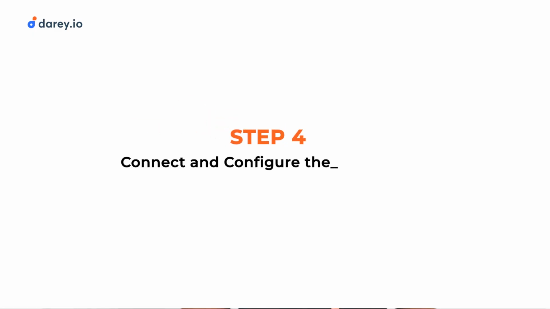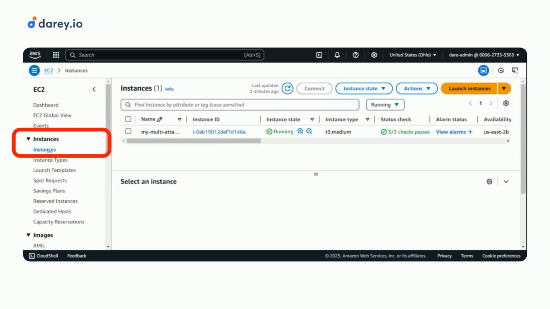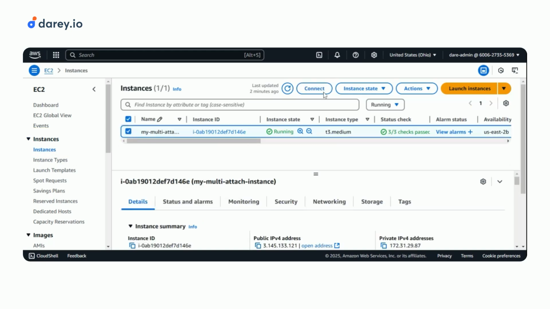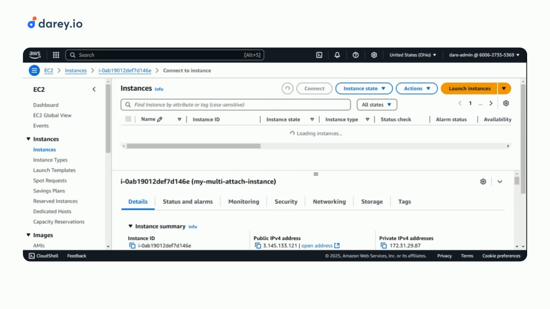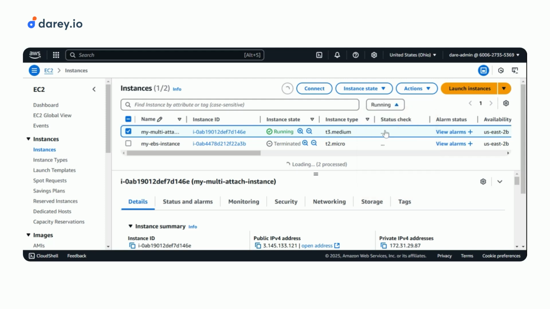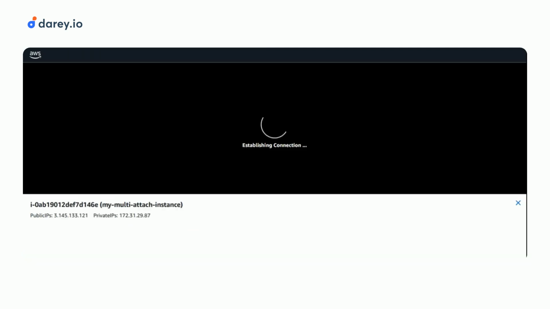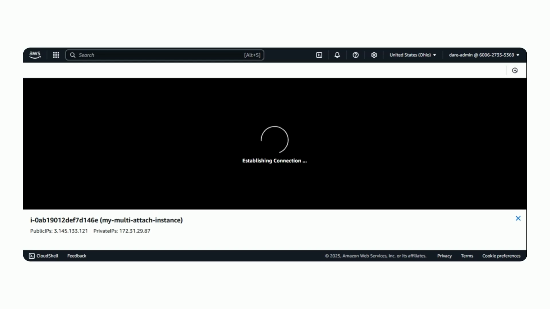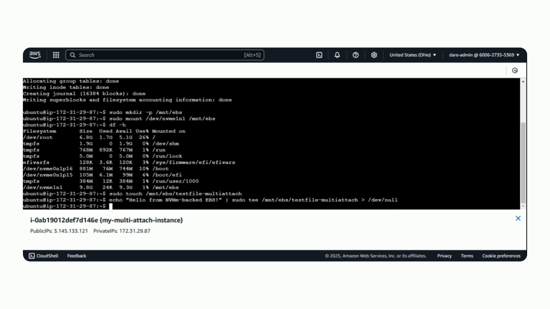Step 4. Connect and configure the first instance. Let's SSH into our first instance to set up and test the volume. Go to Instances, select your instance, and click Connect. Follow the instructions to SSH into the instance. Once connected, confirm volume attachment, create a file system, format the volume, create a mount directory, mount the volume, verify the mount, create a test file, confirm the file is written. You should see the message, "Hello from NVMe-backed EBS." Great! Our first instance is set up and writing data to the EBS volume.